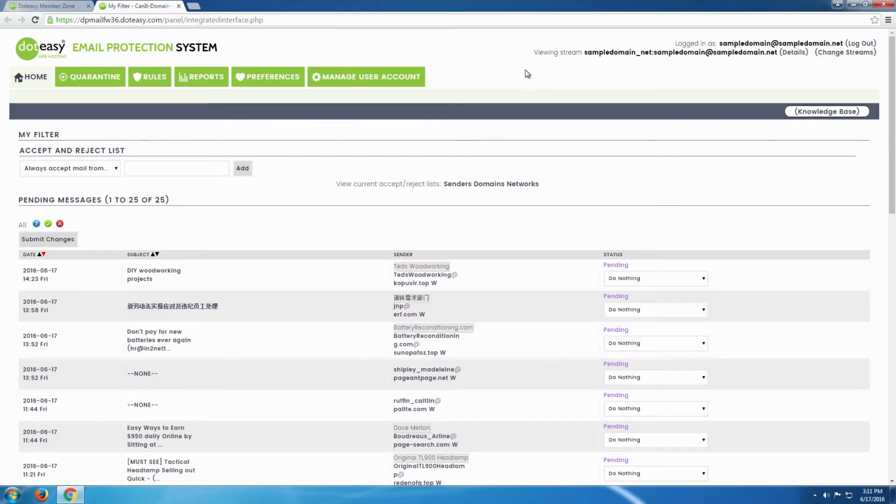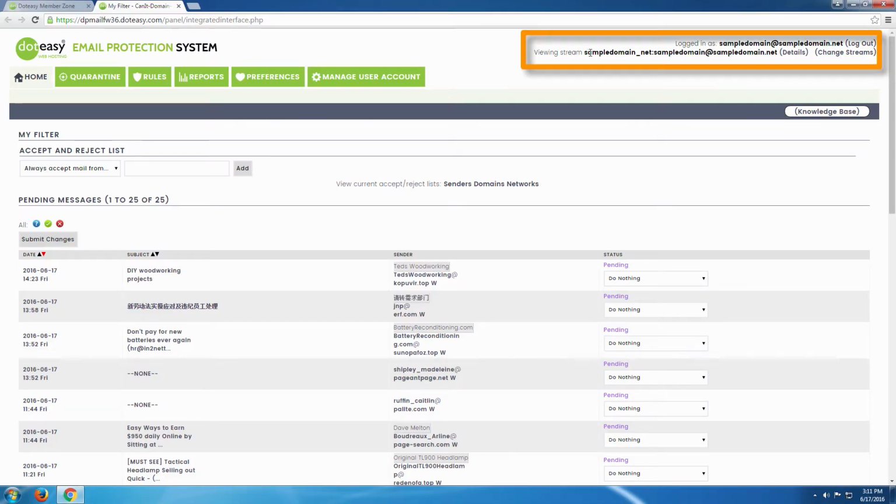So to start with here, you can see where it says viewing stream, and then it gives an example here. In this case, it's showing the domain that we're currently logged into. The stream is basically the account that you're currently looking under. Right now we're looking under this specific account, but you can click on where it says change streams to modify which of the current email accounts you've set up that you're going to be looking at. I'm going to be showing you how to add additional ones into there as well, but this is how you can modify which user you're actually looking for, because it does have individual spam rules for each account that you choose to set up.